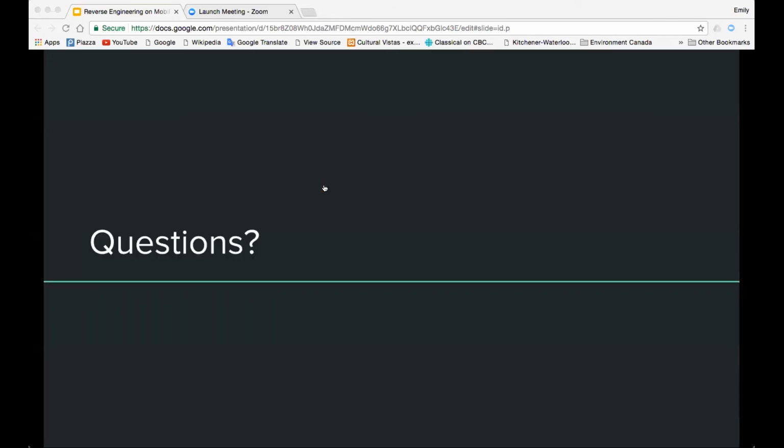So iOS reverse engineering uses a wide variety of tools, and I hope now you feel inspired to go try these tools out on your own and learn more about them. So, are there any questions?